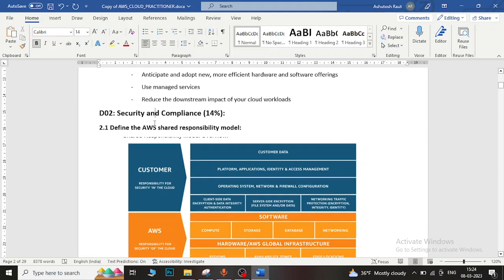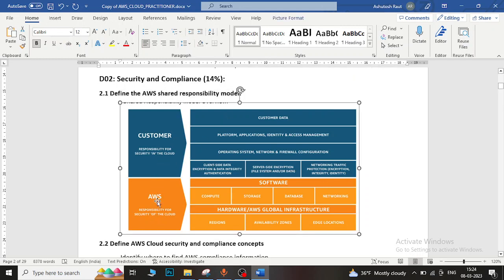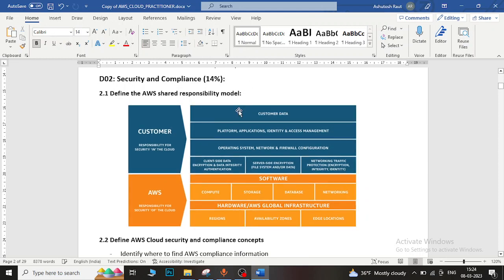Then domain 2, security and compliance. The first one is the AWS shared responsibility model. It is very important. You'll definitely find a few questions on this, and those questions will be very easy, like what is the responsibility of the customer and what is the responsibility of AWS. There won't be direct questions as such. There will be scenarios, and we need to answer whether this is the responsibility of the customer or AWS. The customer is responsible for security in the cloud, and AWS is responsible for security of the cloud.